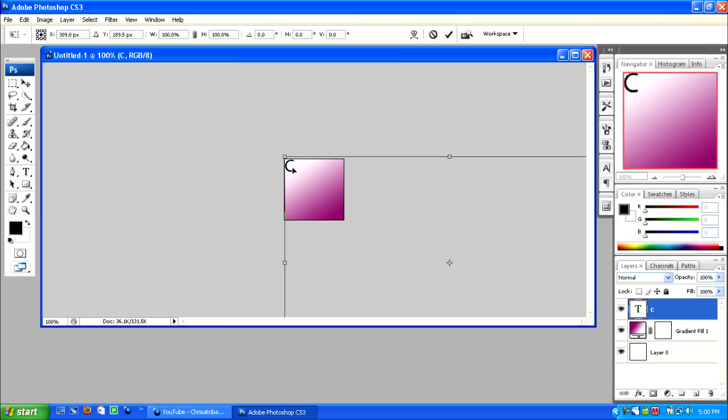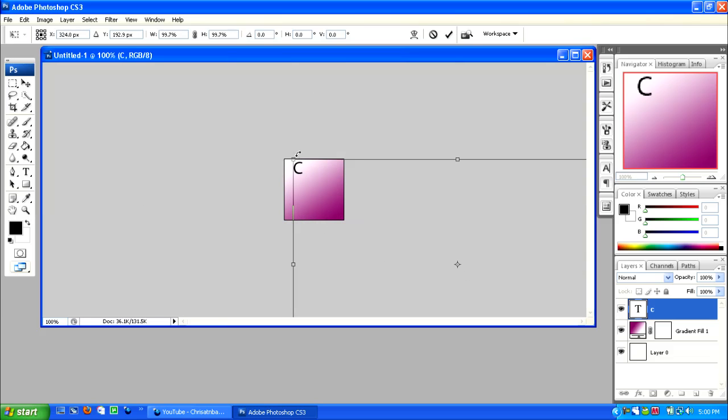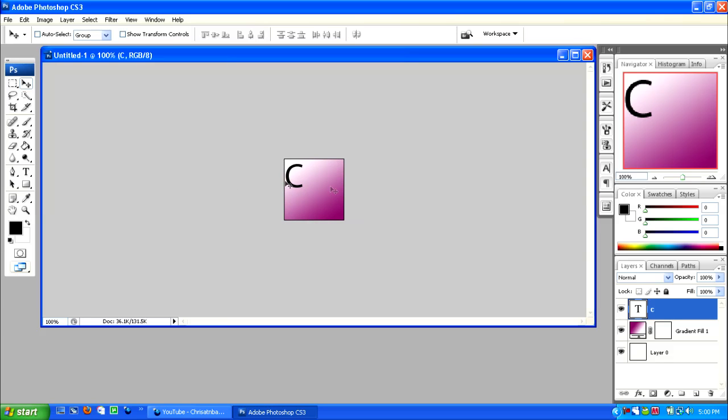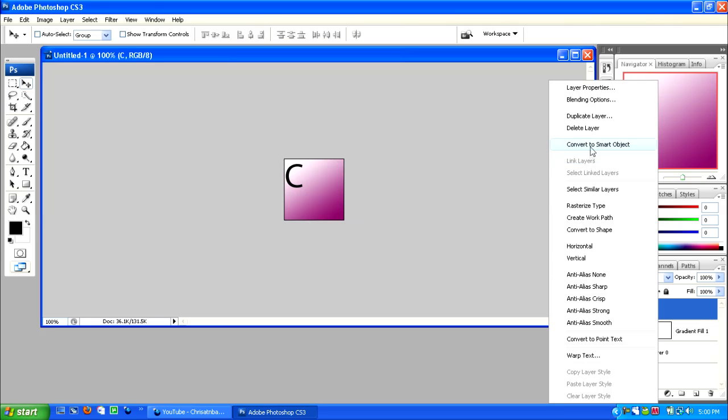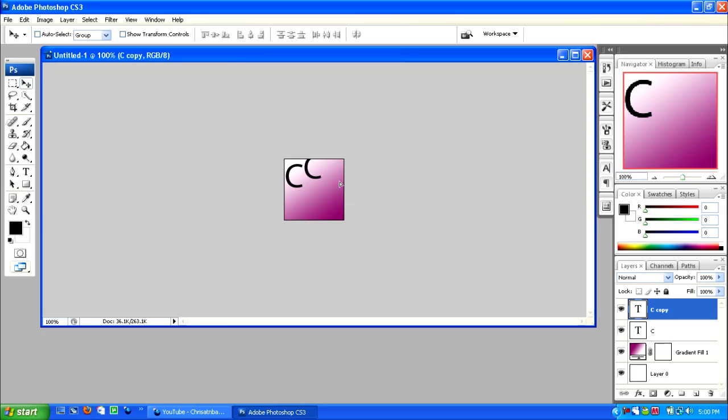Hit Control T, and you see this big box comes up. And then hold shift, and I want to bring it out, actually, to make it bigger. So just keep bringing it out, bring it back in. And that's almost big enough, but I would rather have it bigger. So that actually looks pretty good right there. So just hit enter after you're done with that. And now you can add another text. Just right click, and you can duplicate your layer. Just hit OK. And now it just pretty much duplicated that.